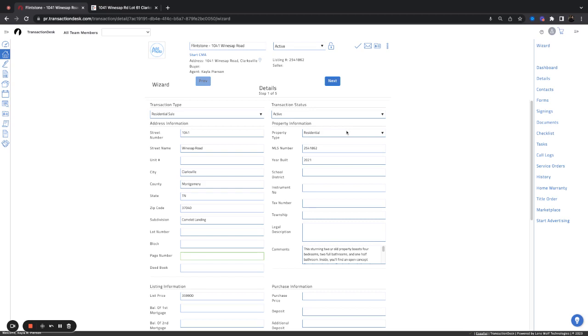Next on the list is going to be the property type. We've already told it was a residential property, but if you accidentally click the wrong one, you can change it here. School district does not autofill on the form, so you can fill it in if you desire.